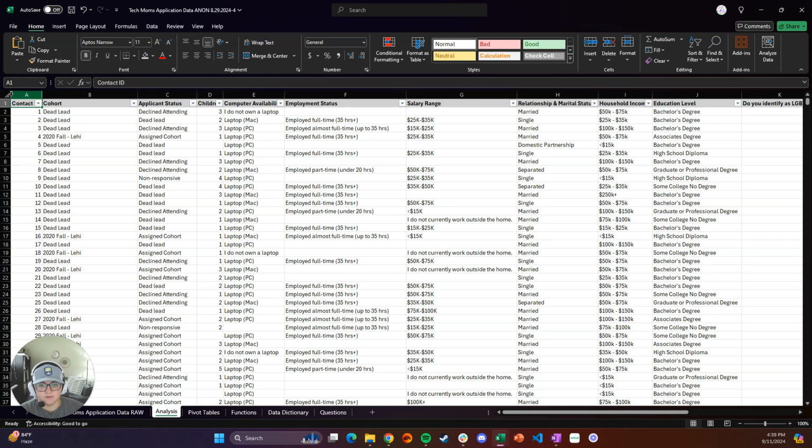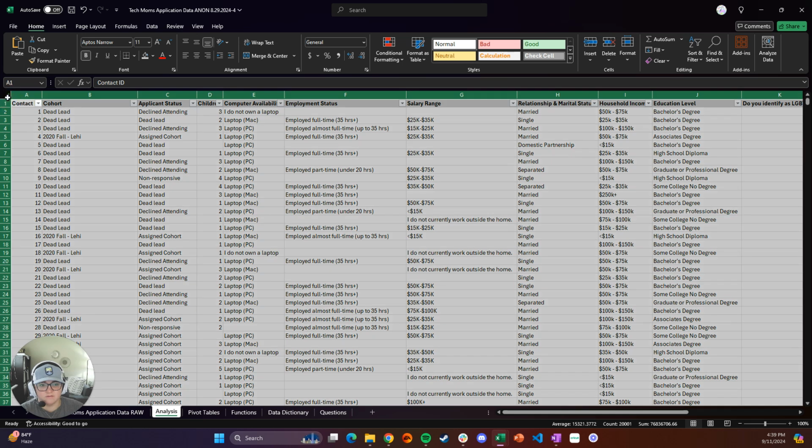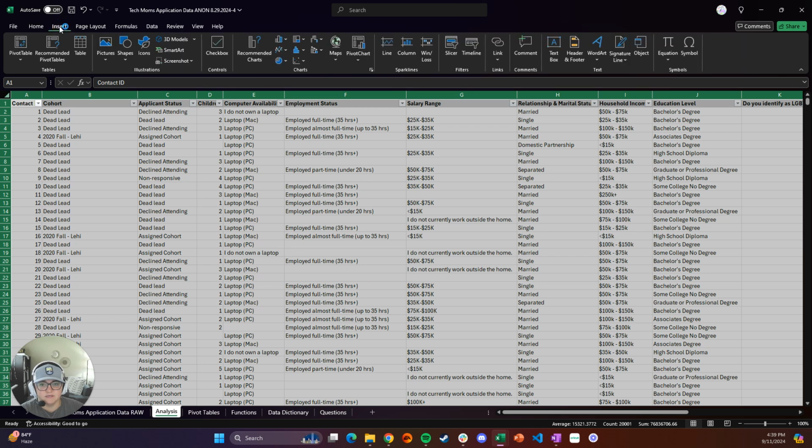We are going to click between column A and row 1 and select all of our data. And what we're going to do is come to the top ribbon and hit the tab called Insert. And then we're going to insert a pivot table.